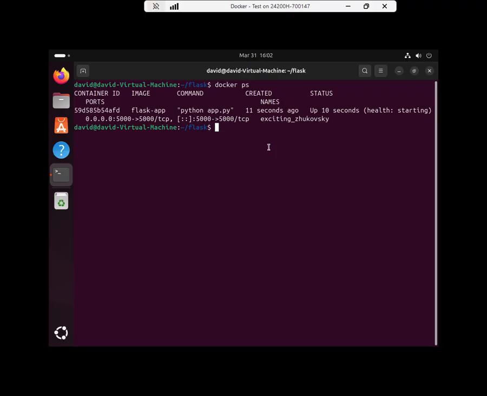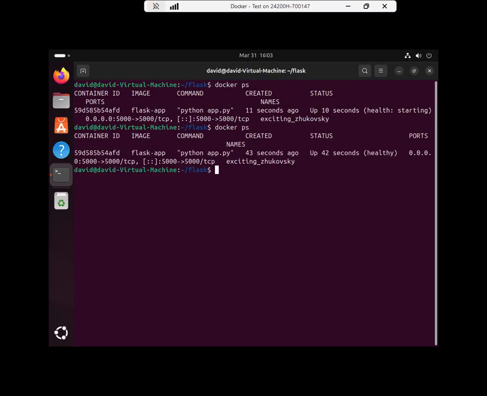Ain't it great? So let me do a docker ps again, and now it says, okay, we are healthy. Right here we had the health check was starting. We hadn't gotten responses yet. Now we have responses, and everything says that we're healthy.